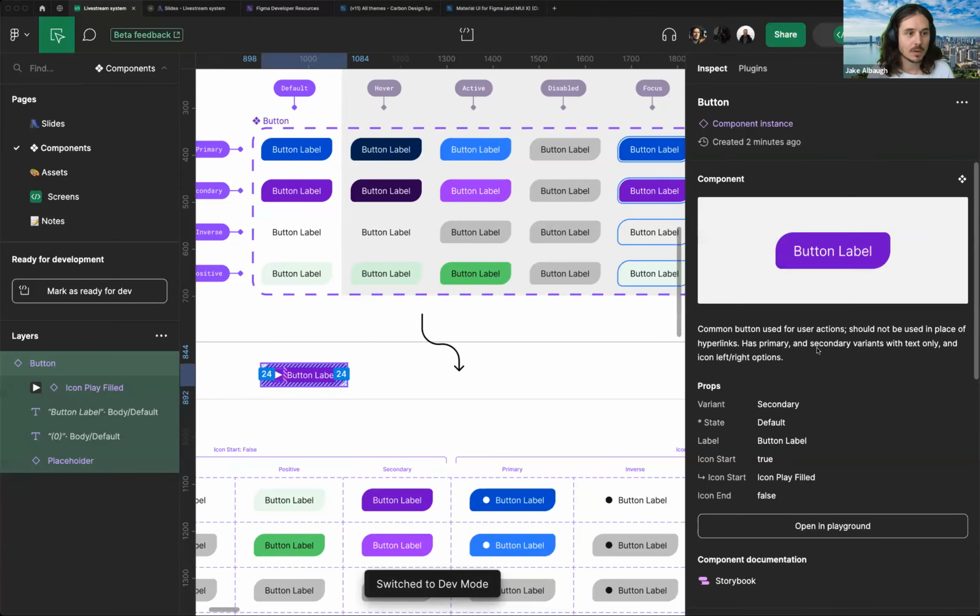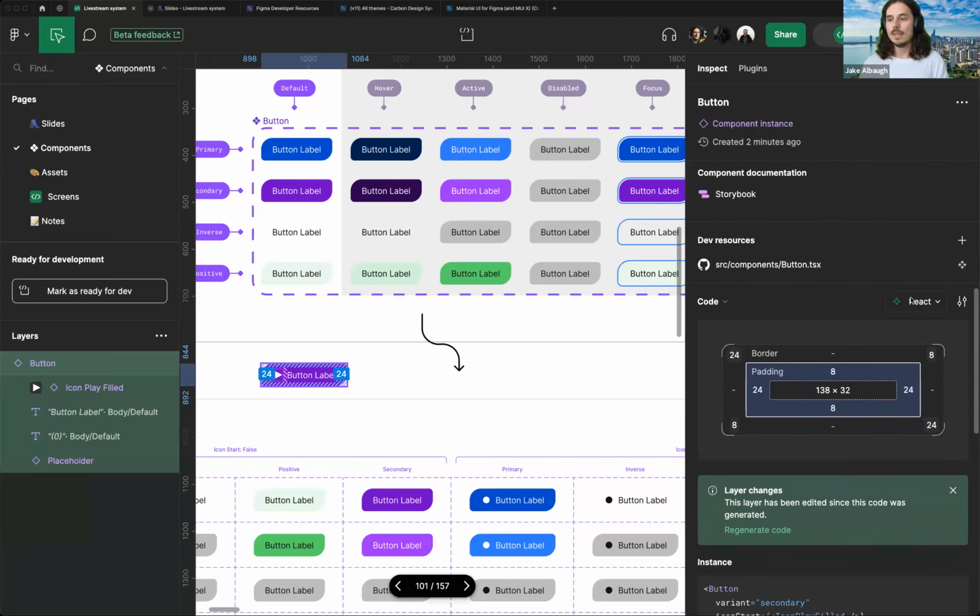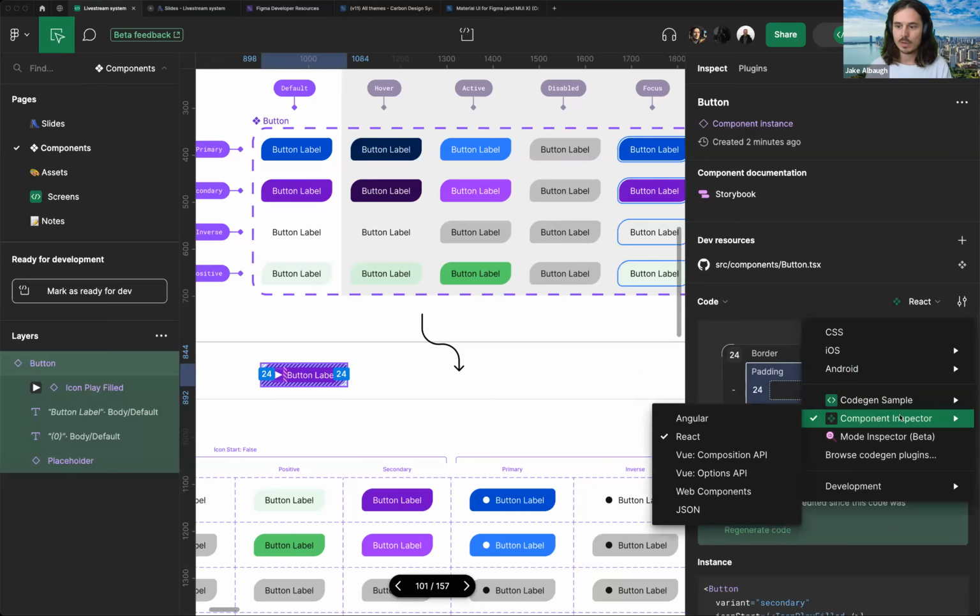So when we shift over here to dev mode, Shift D, by the way, if you use keyboard shortcuts, this is my plugin that we're talking about called the Component Inspector. And what it does is it generates code for components that shows their properties in the inspect panel in CodeGen mode. So we can do Angular, we can do React, we can do Vue. There's two separate APIs for Vue. You can do either one. It also does web components and spits out JSON, but that's not as important. We're going to stick to React for just a second here.